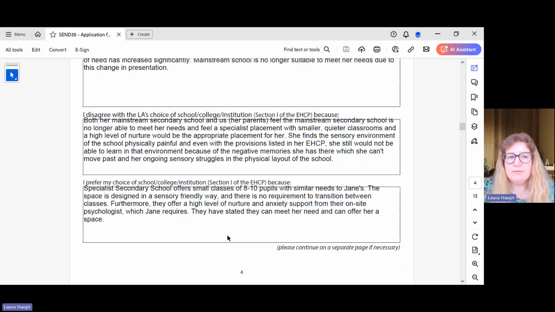She finds the sensory environment of the secondary school physically painful, and even with the provisions listed in her EHCP, she would still not be able to learn in that environment because of the negative memories she has there, which she can't move past, and her ongoing sensory struggles in the physical layout of the school.